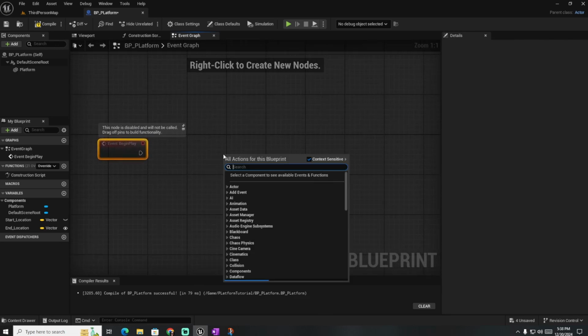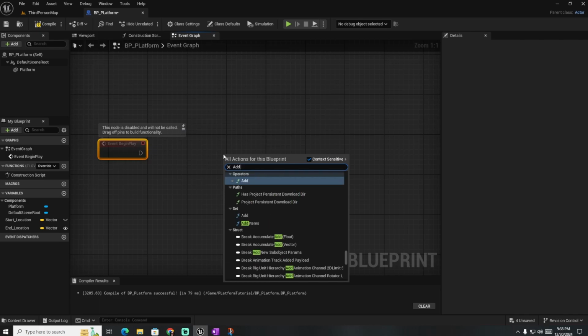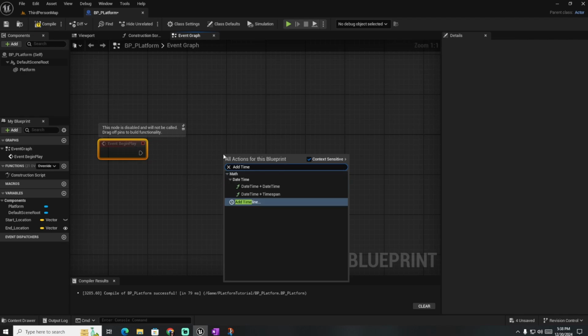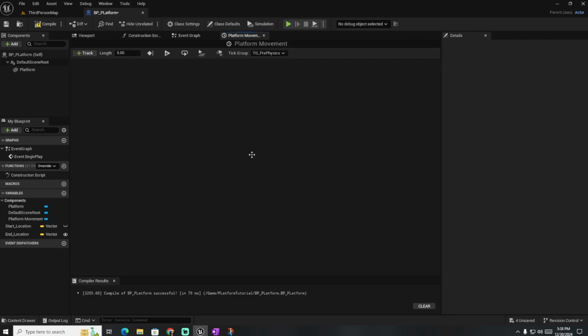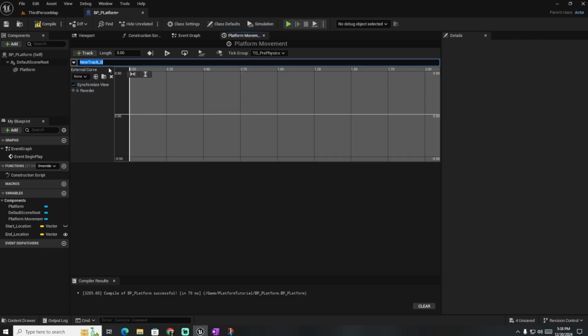Now that we're in the graph, we're going to right click and look for add timeline node. So add timeline right here. We're going to name this node platform movement. What's neat about these nodes is if you double click on it, it's going to open up another tab. Within this tab, we're going to create a new track, a float track. Now we can name this track movement.